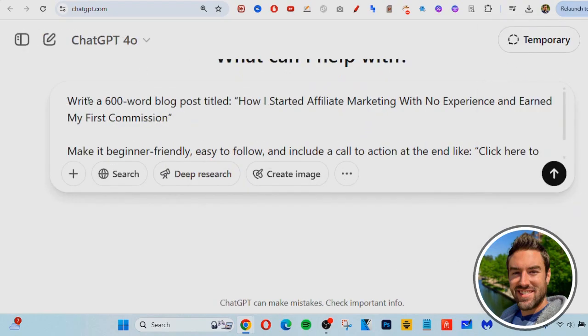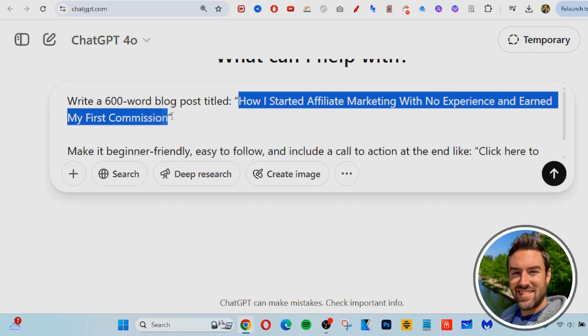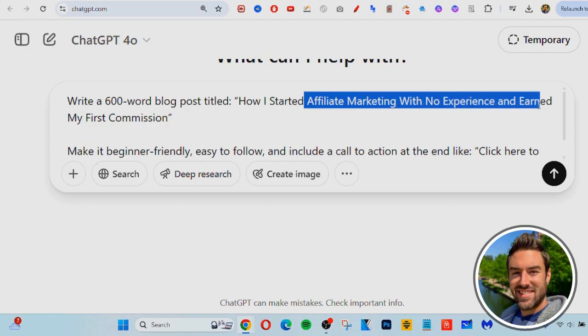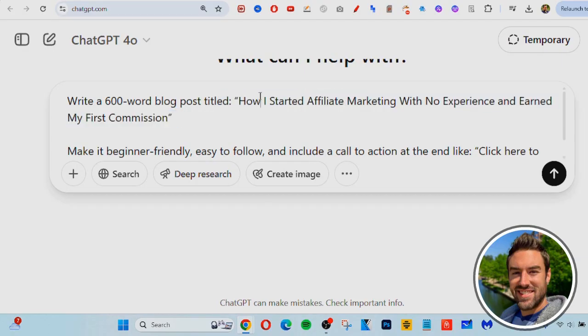It basically says, write a 600-word blog post titled, How I Started Affiliate Marketing with No Experience and Earned My First Commission. Now, I will say this title right here, when you continue to do this method, you want to use different titles each time. And also, if you're not in the affiliate marketing or make money online niche, you want to tailor it for your niche. So you could say, you know, how I started losing weight with no experience and lost 10 pounds, or something like that.